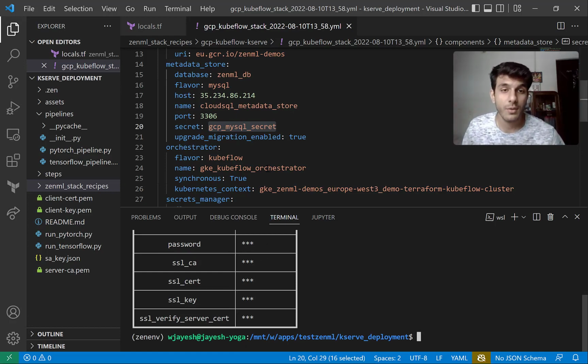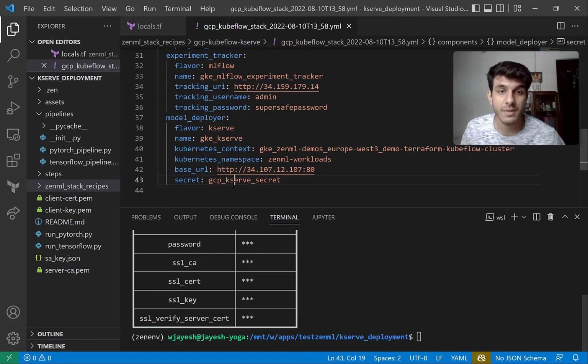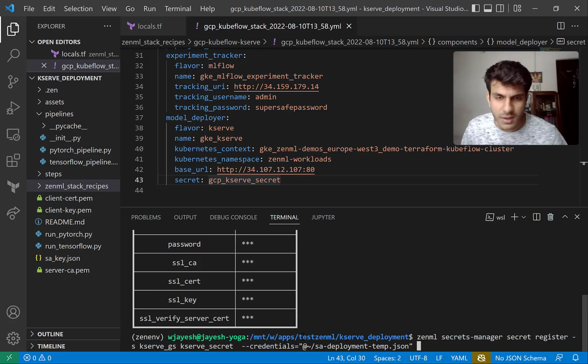The other thing that we need to do here is set up the GCP Kserve secret. Now for this as well, I'll go back into the documentation on the README. I'll copy the command from there. There it is. So this secret requires us to supply some kind of a credential file.